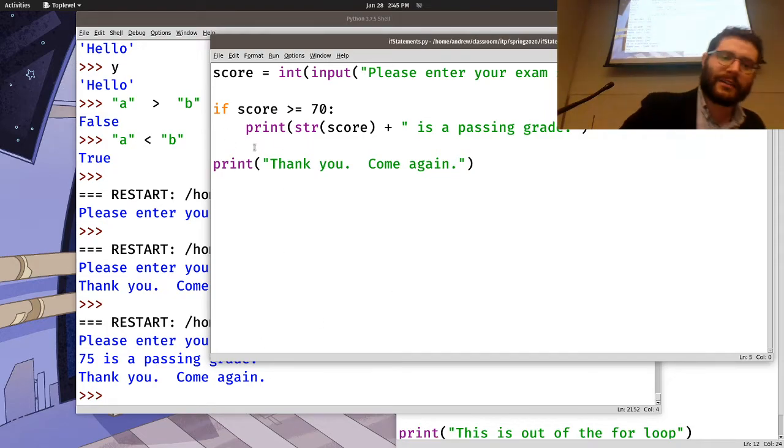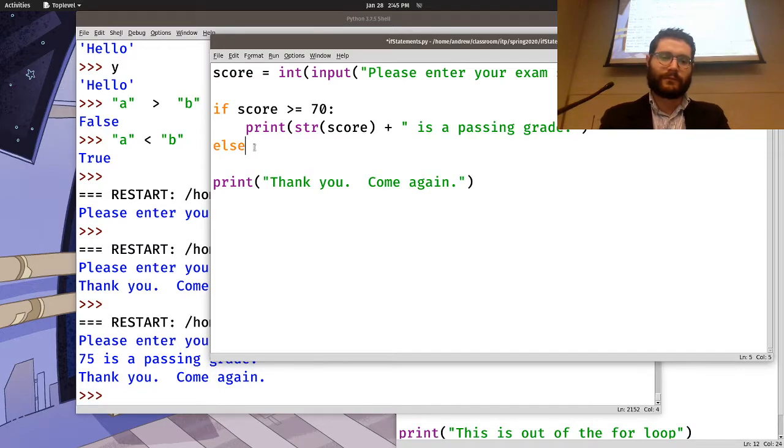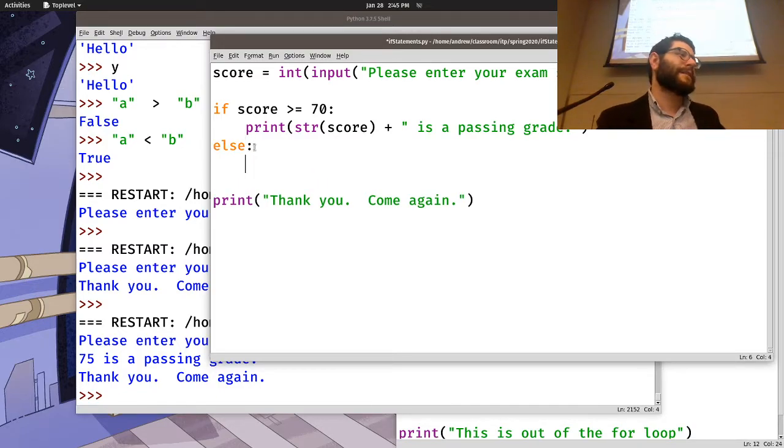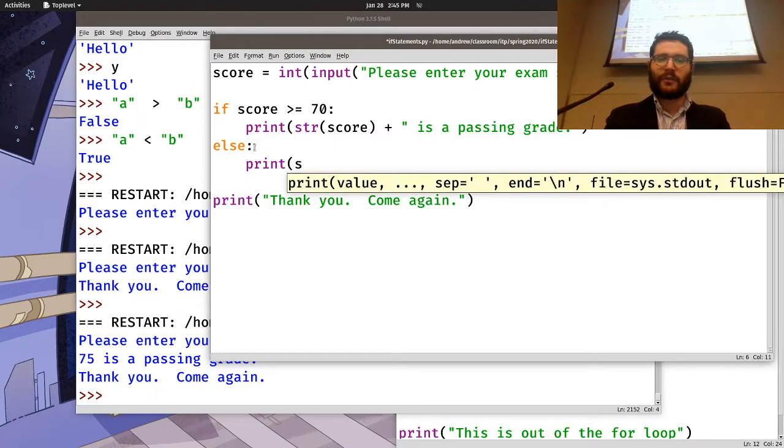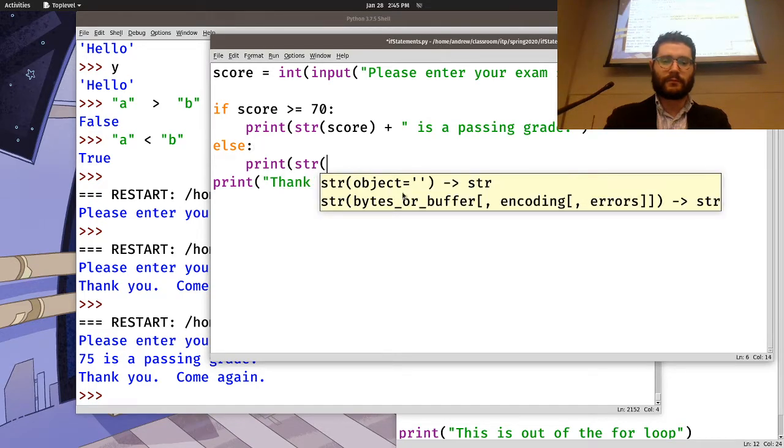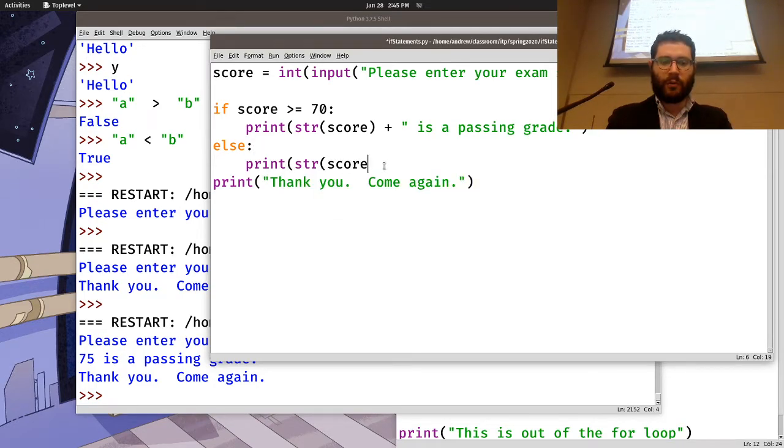Okay, so now let's go ahead and add in an else. If the if doesn't execute, the else will by default. There's no check involved for this else statement over here. It will just simply execute otherwise. So we'll go str score plus is not a passing grade. Right? We're just going to play over here, and then eventually we'll get back to our turtles. Okay?